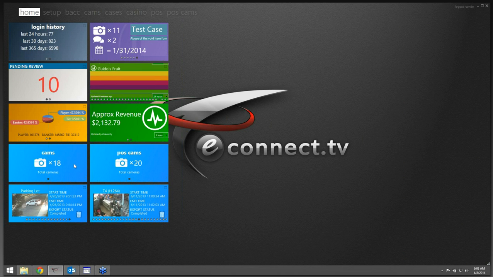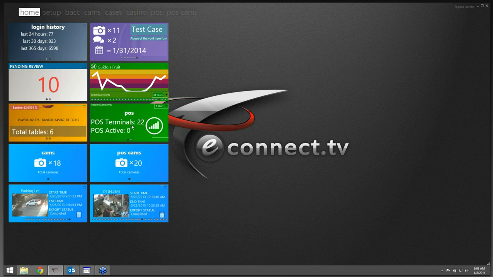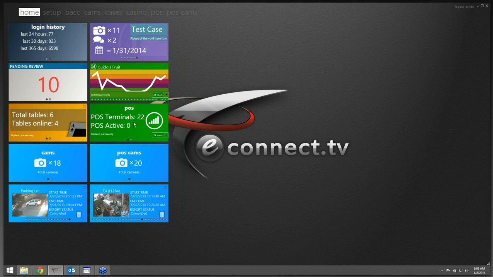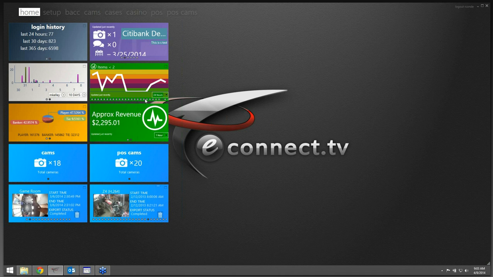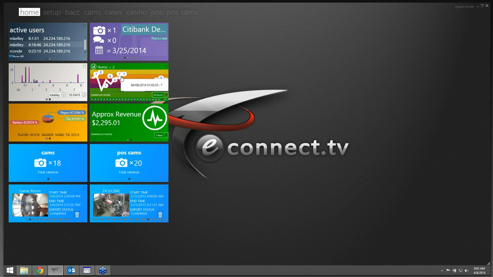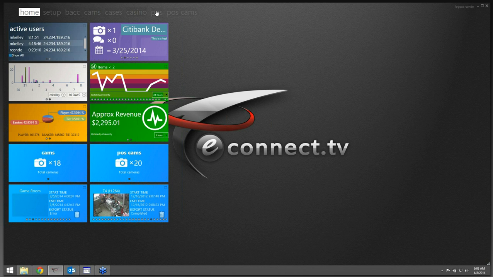You're going to have the number of cameras you have online, the approximate revenue, how many terminals are online, and then this is going to run through your queries. And it'll just go through all of your pre-made queries that are on your summary page. If you ever want to click on it, you can. It'll take you right to that query and the results. So we're going to go ahead and move over to the POS tab.